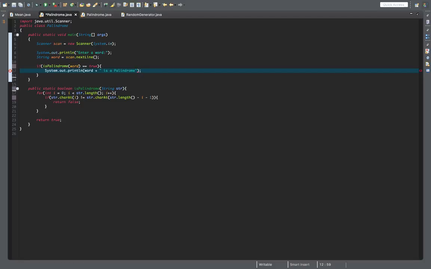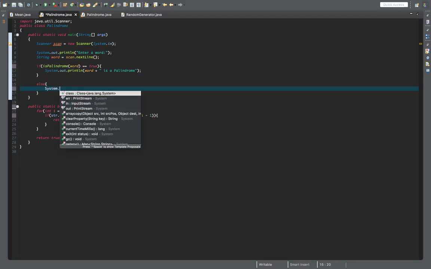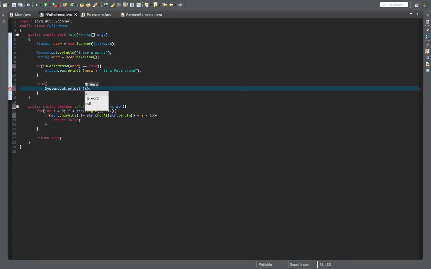Oh, there we go. And then if it is not a palindrome, then we'll say println word is not a palindrome. And basically, yep, that's pretty much it.